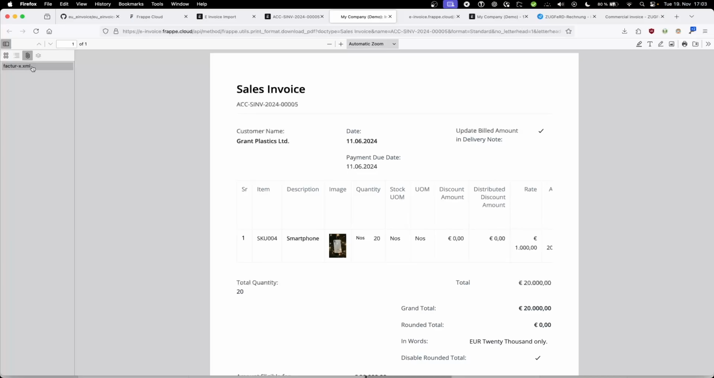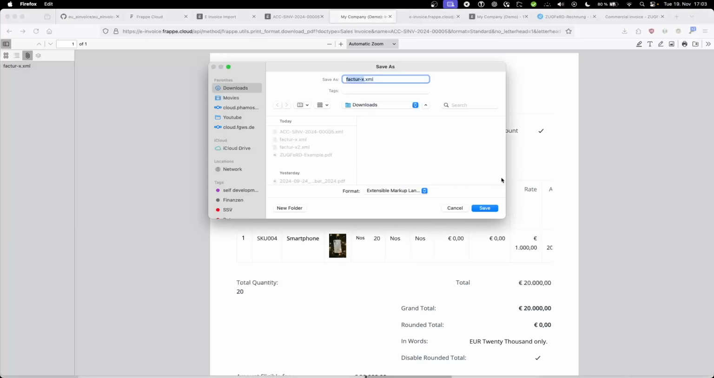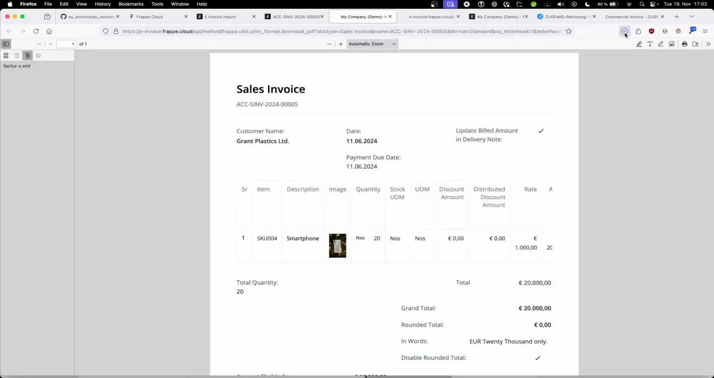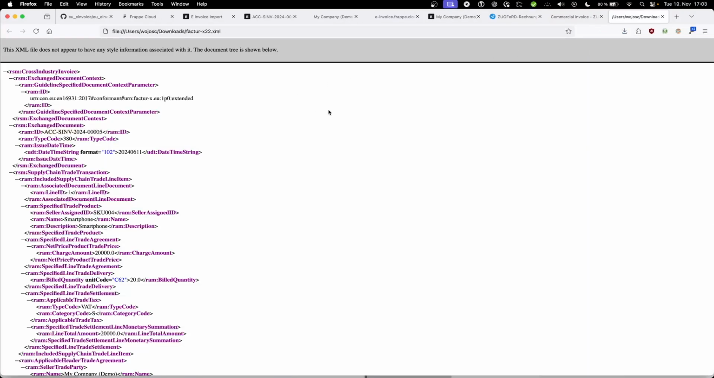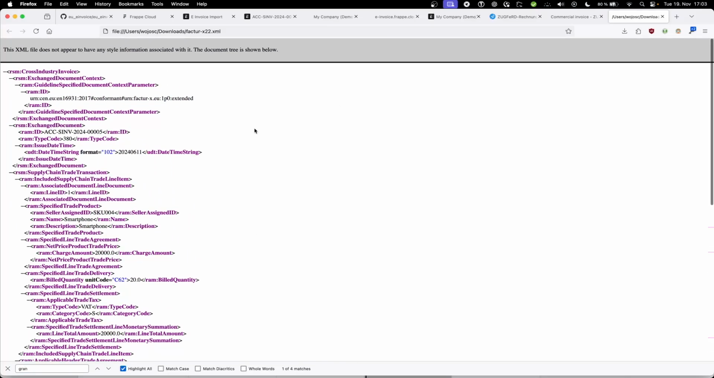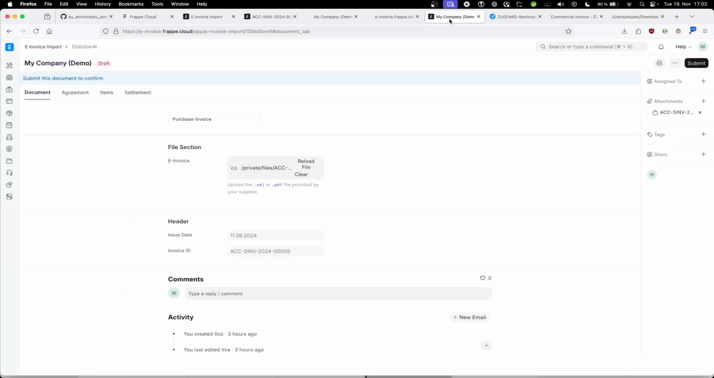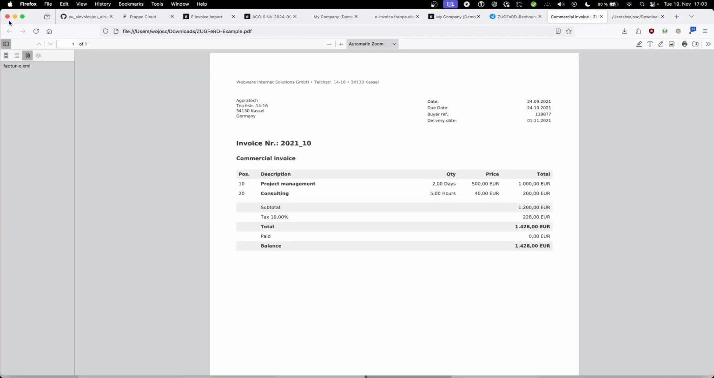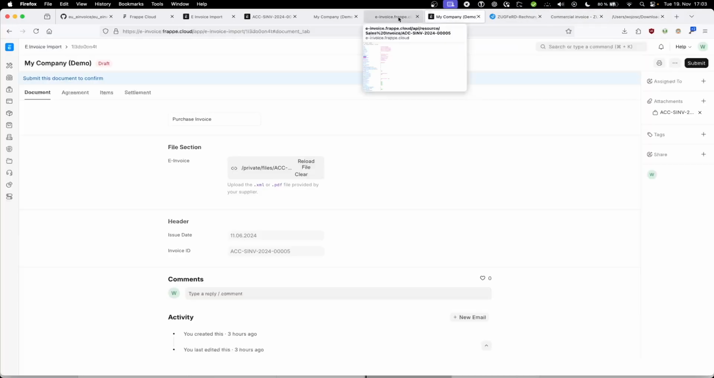And if I open this facture-x XML, let me give this a number, save this, open this in the browser, and then we can have a look for the Grant Plastics Limited name here. And here we see my company and the demo. So from this we can see that, let me find this file once again.